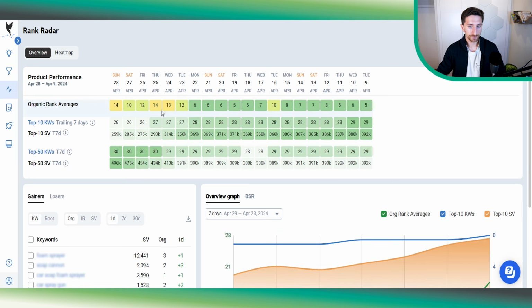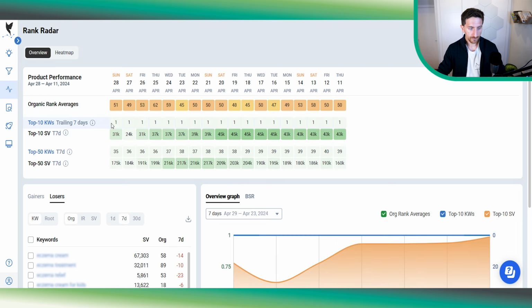If I go here, look at this product. This product was around 5 to 10, and now we are around the 14th position. So our organic rank is decreasing, and we can track this so fast and take a decision now. But let's come back to the previous one. In this account, as you can see, it's very stable, nothing major is changing.